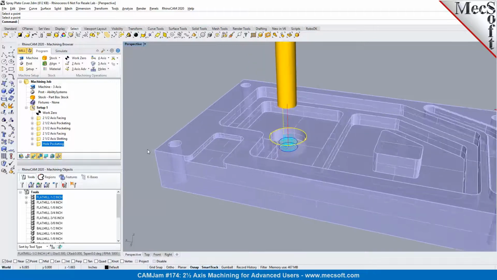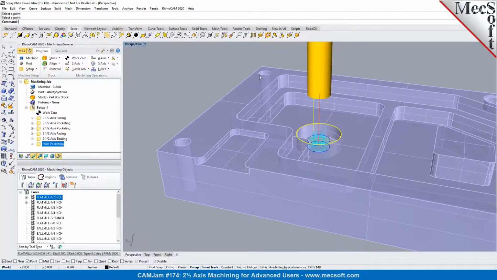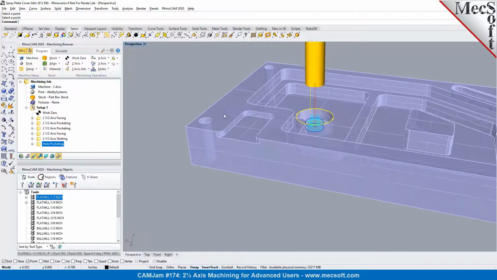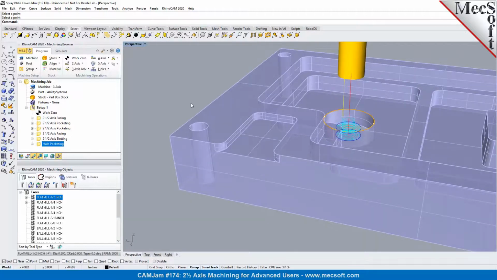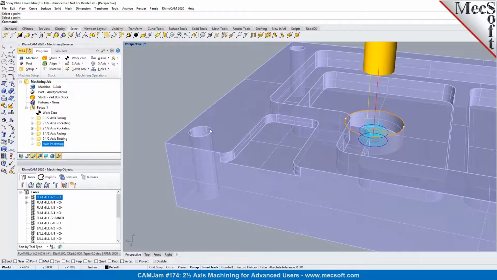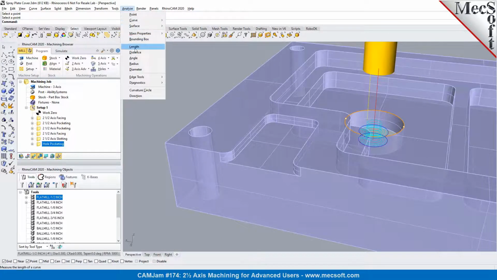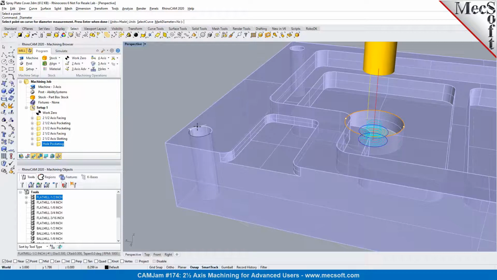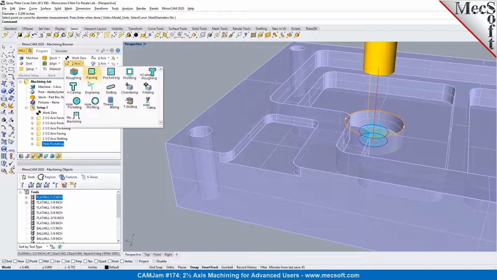Now the next operation we'll program here is these 4 through holes. Now you could be doing this with drilling. As I do not have a tool that matches the diameter of these holes, I'm going to measure the diameter in here. These are 0.299, about 0.300 diameter. I'm going to be programming this using hole profiling with a 3/16" cutter.